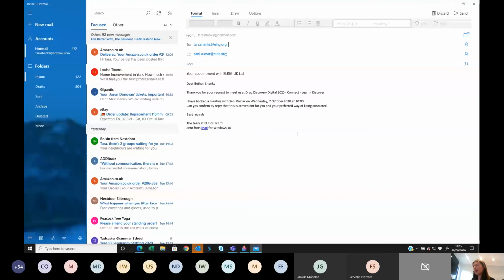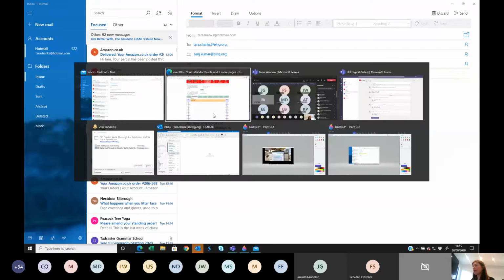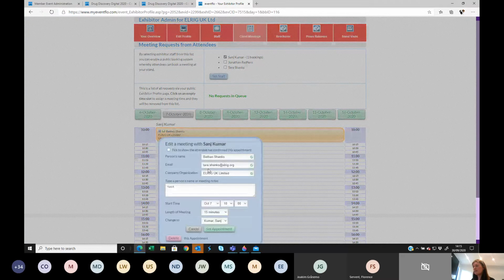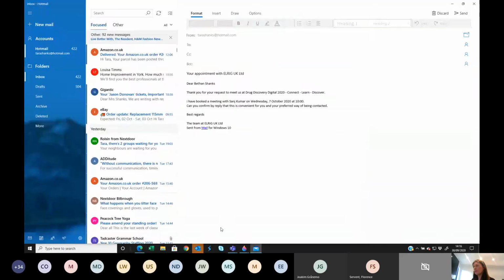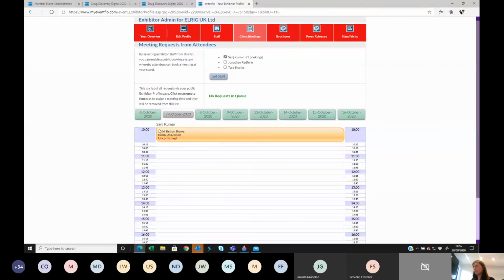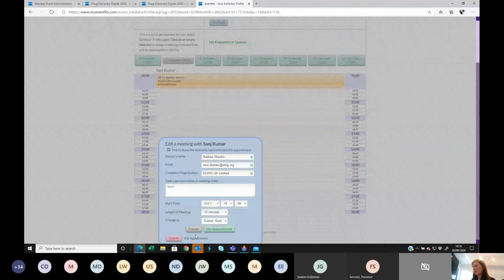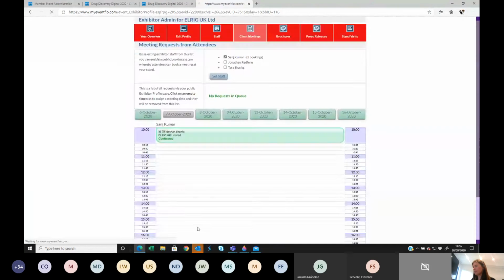That is then automatically going to create an email that you can then send out to Bethan to arrange that meeting. Once the person comes back and agrees the time, or potentially they amend the time, you click on this area, set the time, and then set the appointment. It's the tick box at the top to confirm appointment. And it's now showing as confirmed.